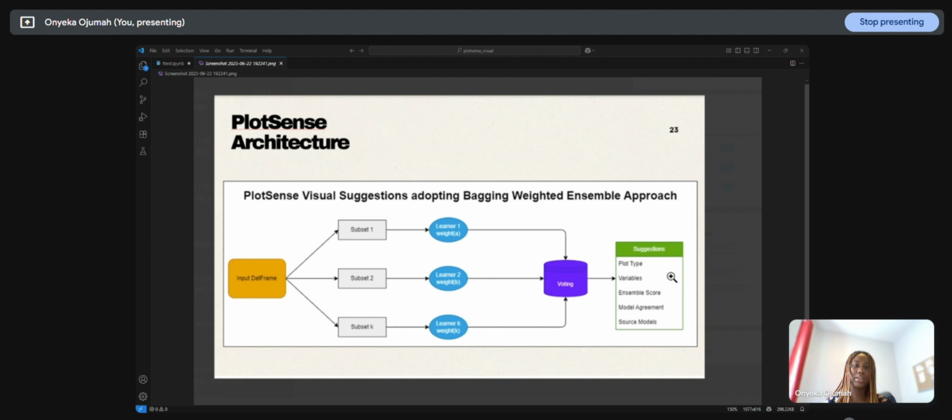Today I'll be walking you through the visual recommender, which allows you to upload your data and get plot suggestions based on your data. So I'll be talking to you about first the architecture and then how you use it in your notebook.